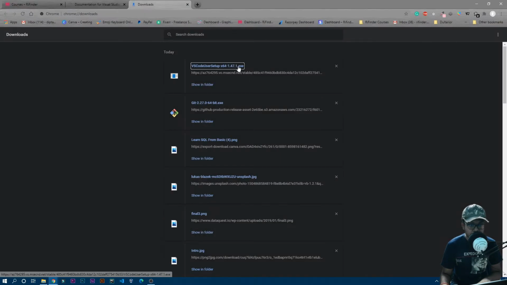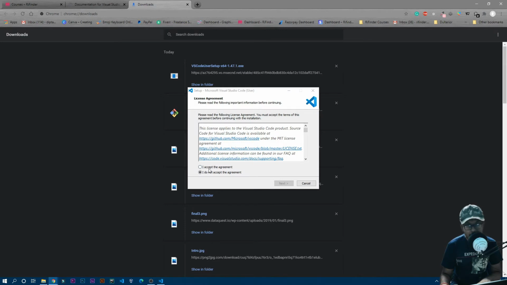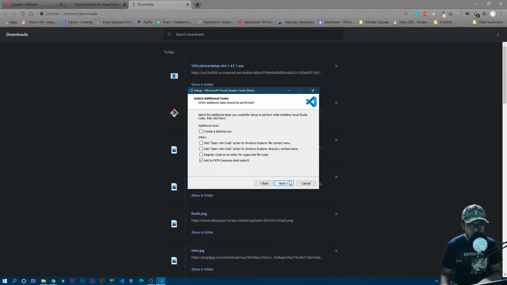So I'll just quickly click on it, then accept the agreement, then click on next. Then you need to tick mark these two things: add open with code action to Windows Explorer file context menu, as well as add open with code action to Windows Explorer directory context menu. So that when you are dealing with any kind of files like HTML, JS, CSS, when you right click on that, there will be an option like open with code. And if you click on that, it will directly open in Visual Studio Code.